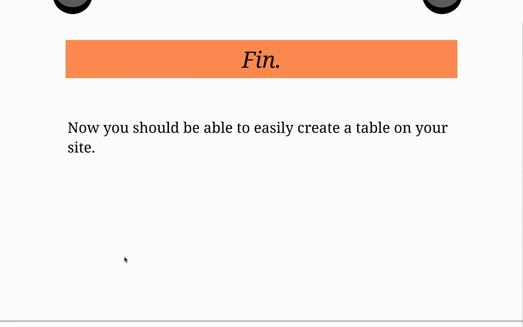And that's pretty much all there is to creating a table. It's very simple, very straightforward. If you guys have any questions, just let me know.